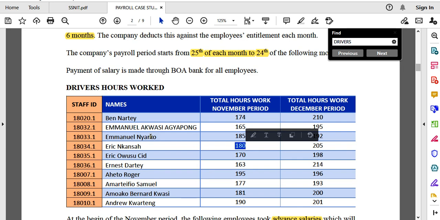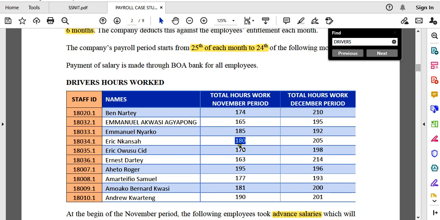So for the drivers, we need to go and alter the hours that were worked. Yes, they all came to work 21 days. They are supposed to work for 8 hours, but these drivers drove more than the 8 hours. That's why their information here is unique. So we need to go to our payroll overtime, and for these people, we need to enter these actual hours worked, and not based on the attendance for the others.